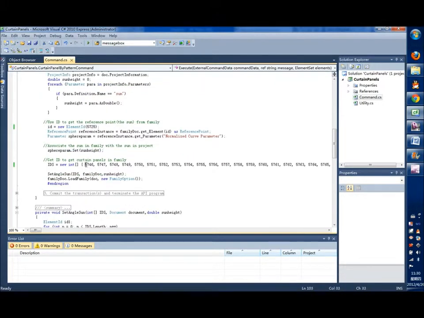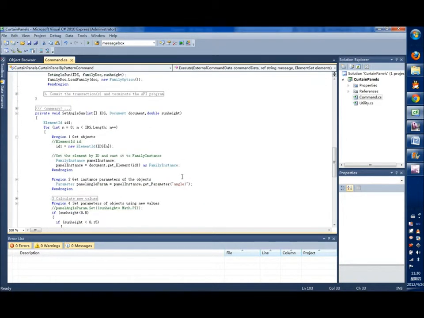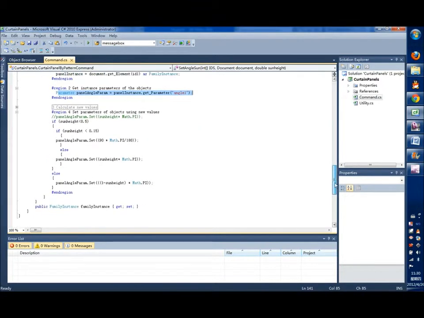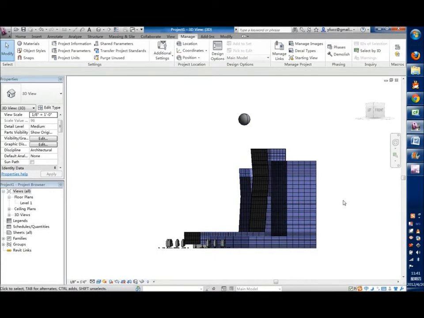And then I get the curtain panel's ID. So here I get the curtain panel's parameter, and also I wrote a formula for the curtain panel and sun height. Okay, let me run the API to show how it changes.